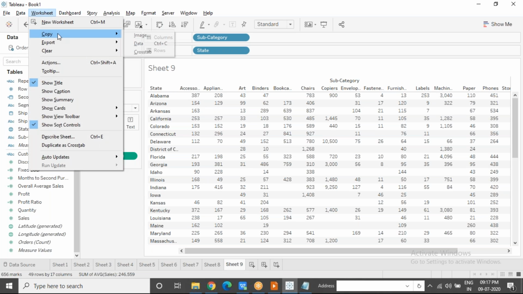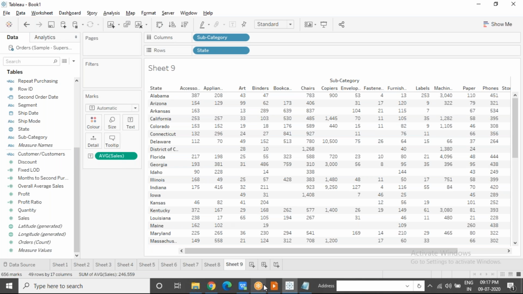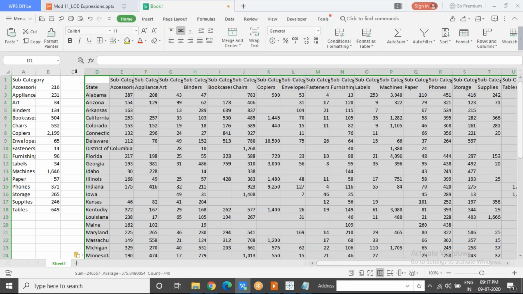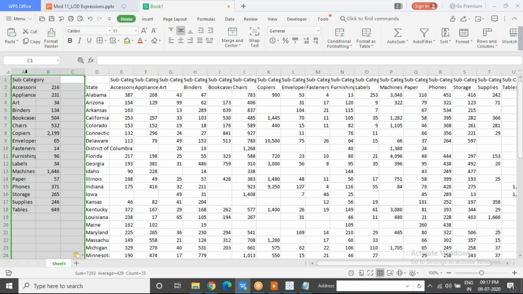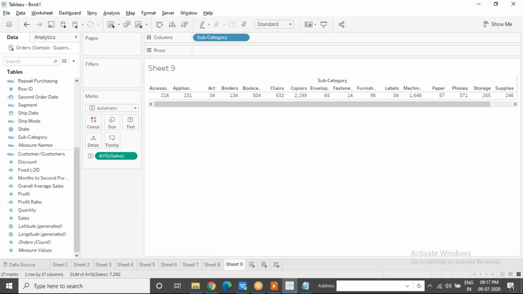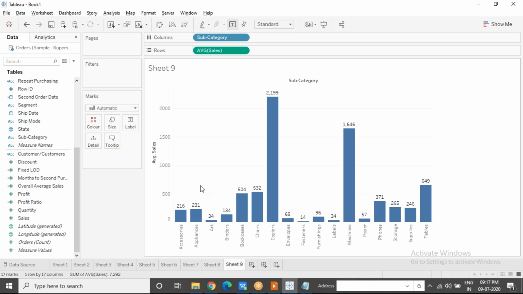Let me copy this data and paste it for my reference. We will refer back to it later. But here the catch is that we should not include state in the picture. Without using state in the picture, we have to create a chart like this. So let me create a bar graph. Okay, now without bringing state onto the canvas, we need to compute the average sales by taking state into account.